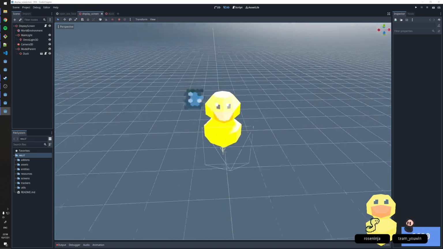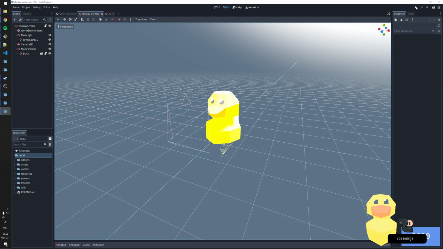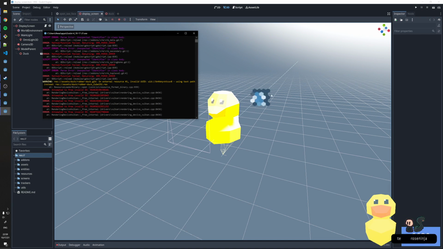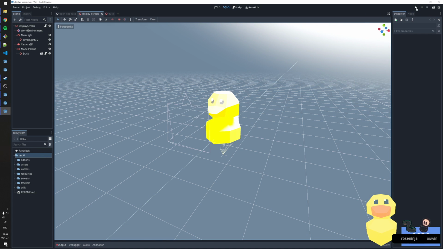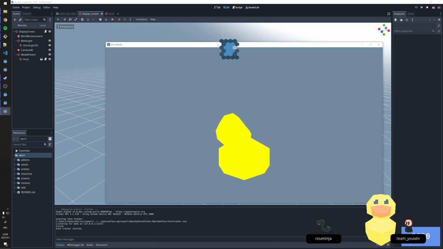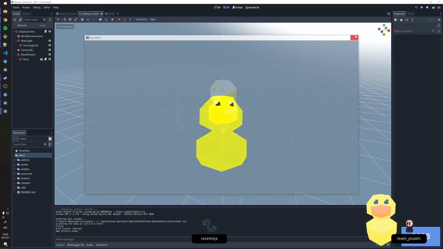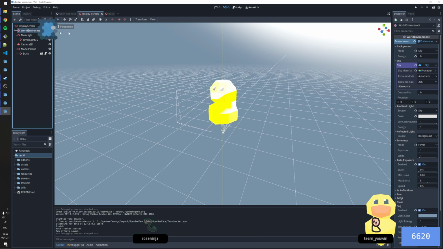Alright, so this is where we're at. Look at that. It's beautiful. So let's give it a run, I guess. Fingers crossed we don't crash. Ooh. Alright, we're in. Look at that. It's beautiful. Exactly how I remembered it. I don't really know what I'm doing.